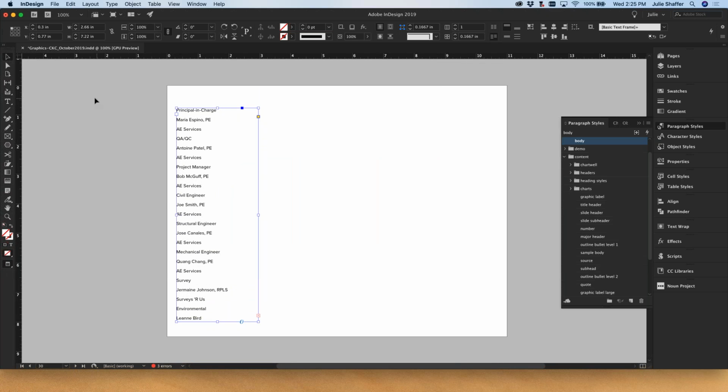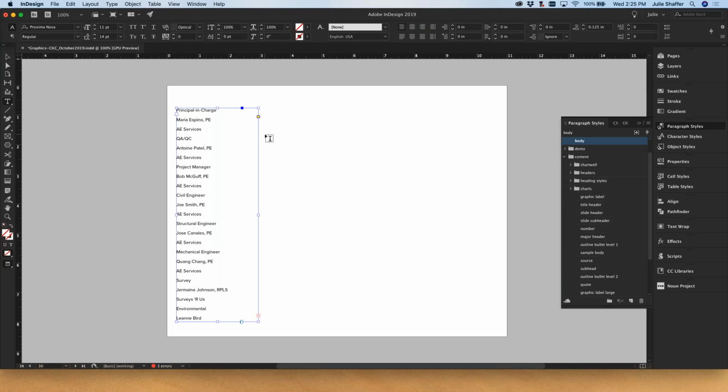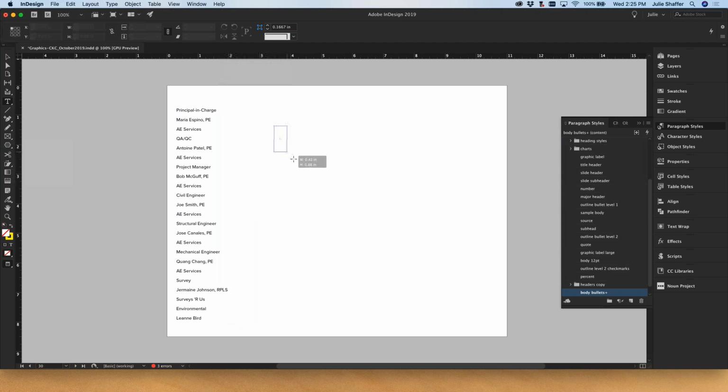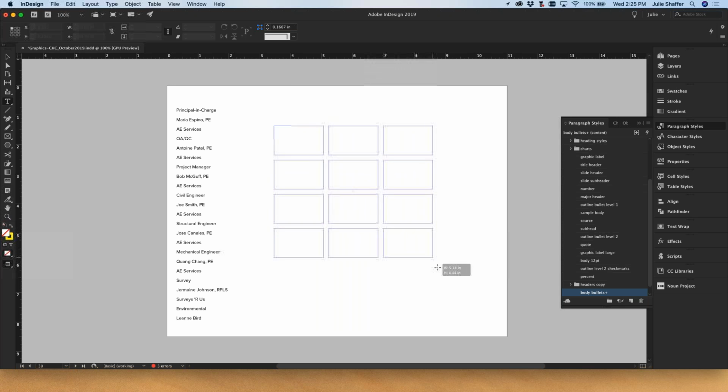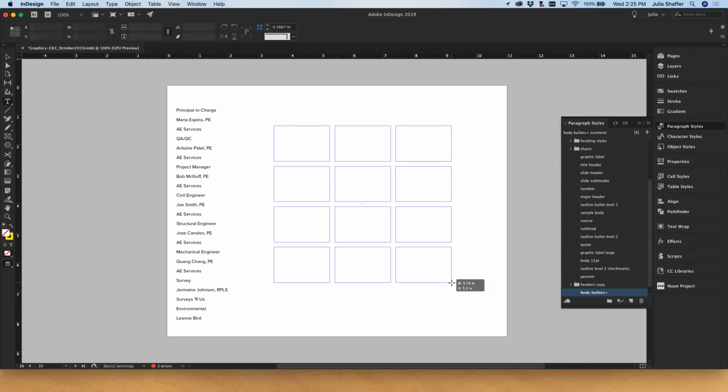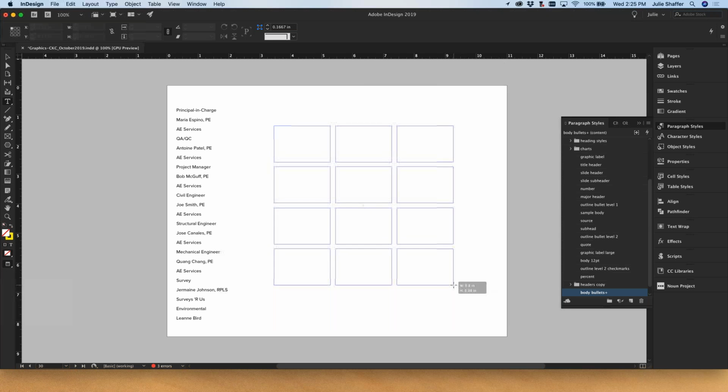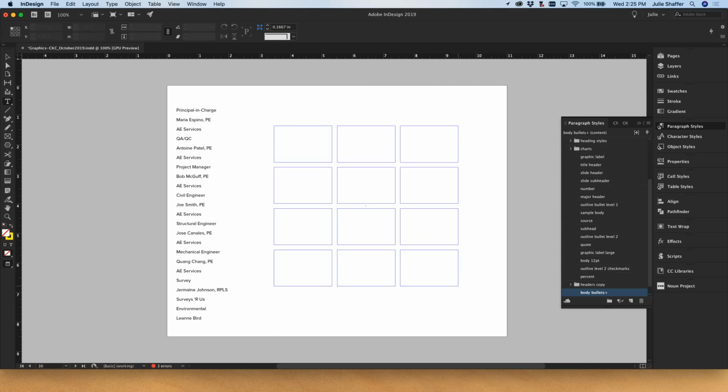To do that, I'm going to use the gridify feature of InDesign. If I go over to my type tool, I'm going to click and drag, and I have not let go of my mouse yet. Now use the right arrow key twice to create columns and the up arrow key 3 times to create those rows. So that quickly gives me what's called a grid in InDesign.